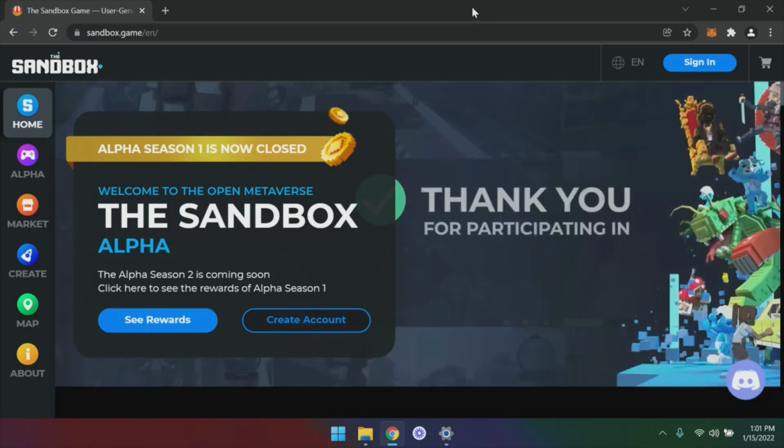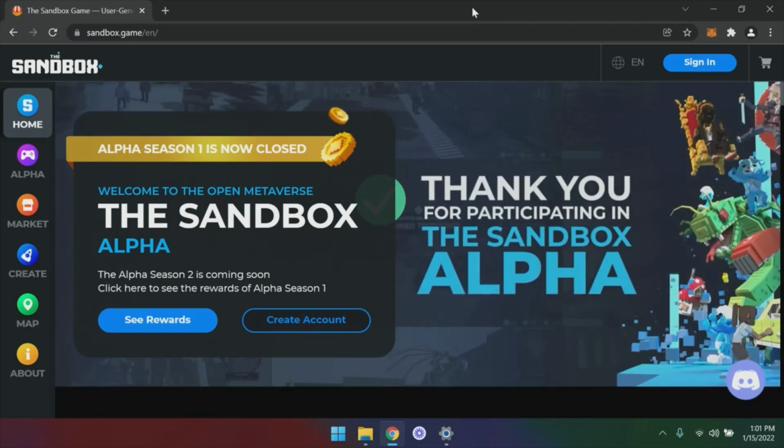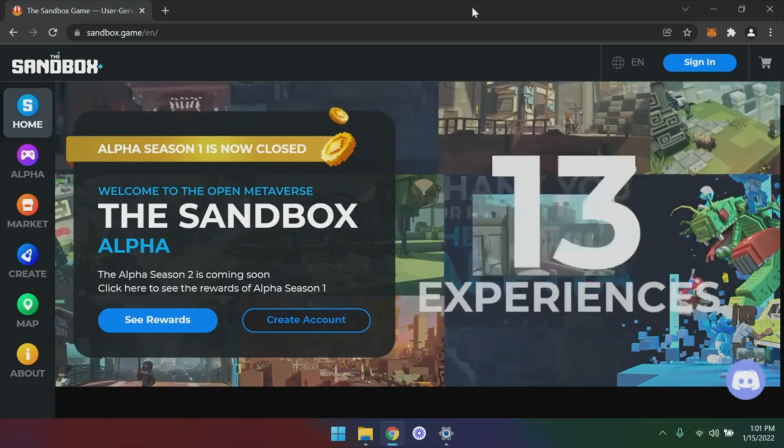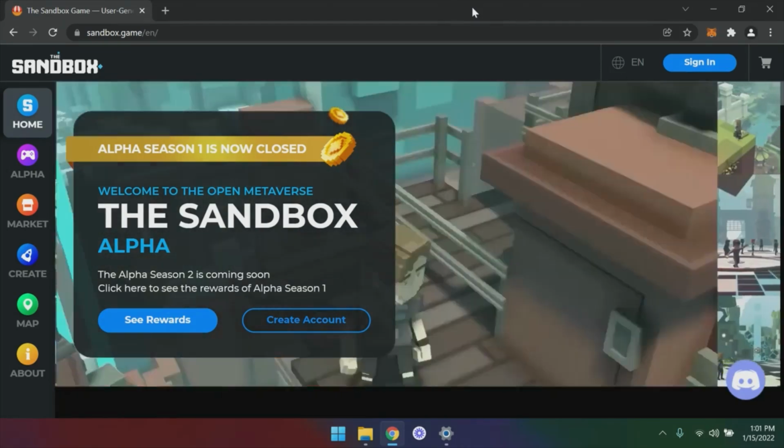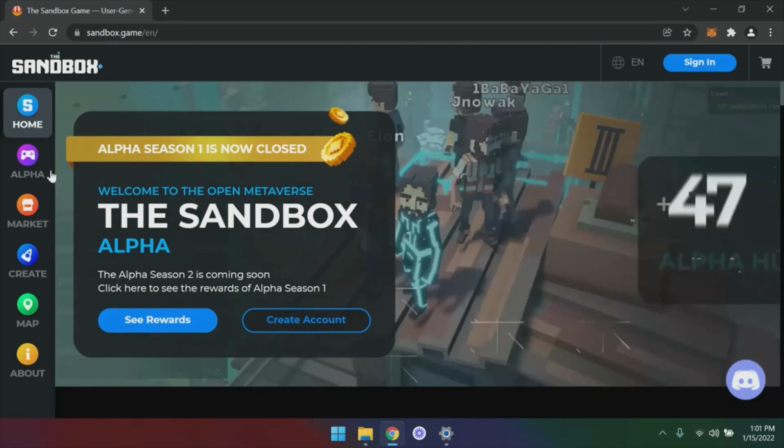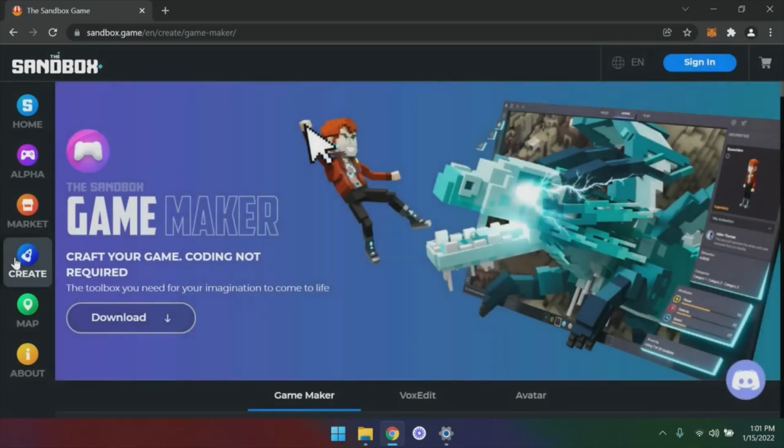Let's learn how to build on Sandbox. The first thing you're going to need to do is install the Sandbox installer. You can find it by going to sandbox.game and switching over to the Create tab.